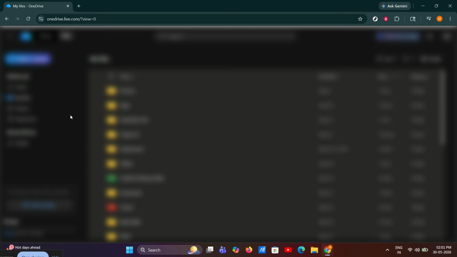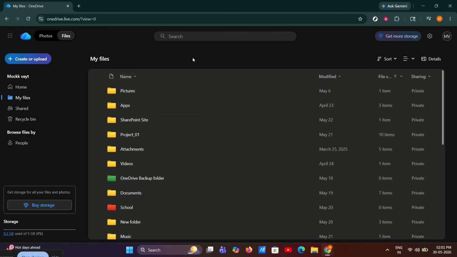Once your upgrade is active, you can go back to OneDrive and start uploading files with more confidence. This is a great way to avoid hitting storage limits and to keep your cloud files backed up safely. If you want to manage your subscription later, you can always return to your Microsoft account settings and adjust your plan from there. And that's it. You now know how to upgrade OneDrive storage in just a few simple steps.